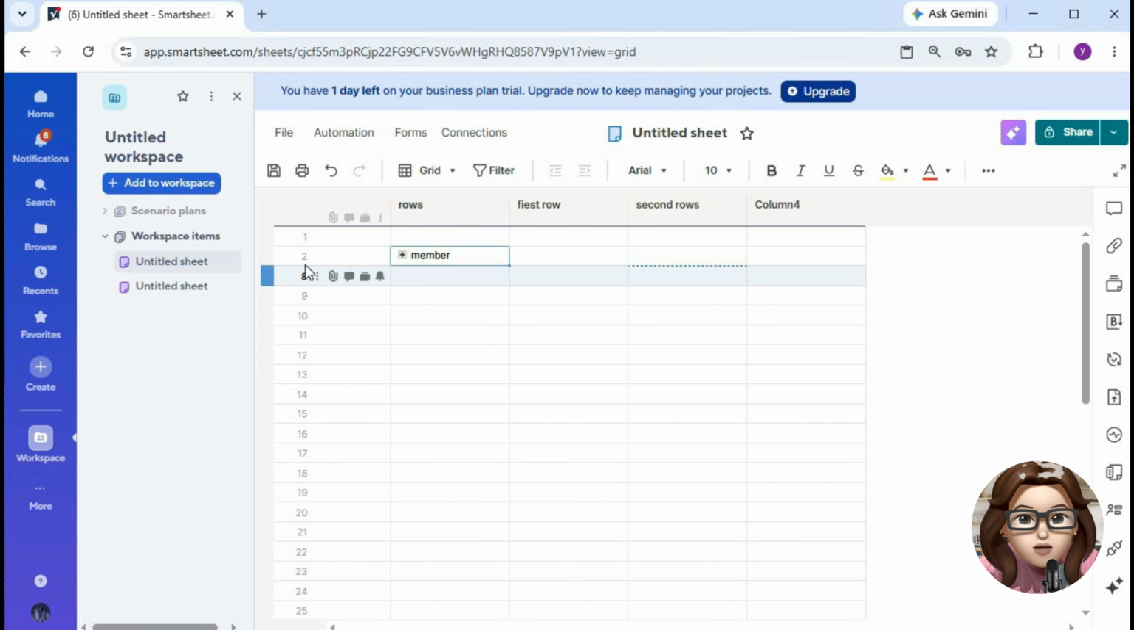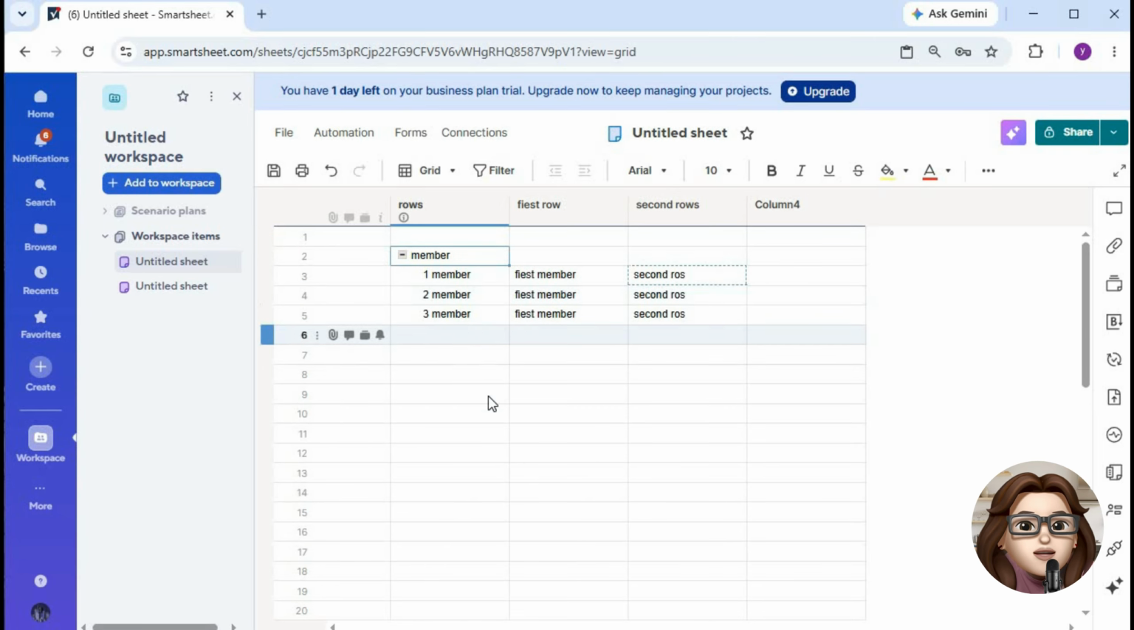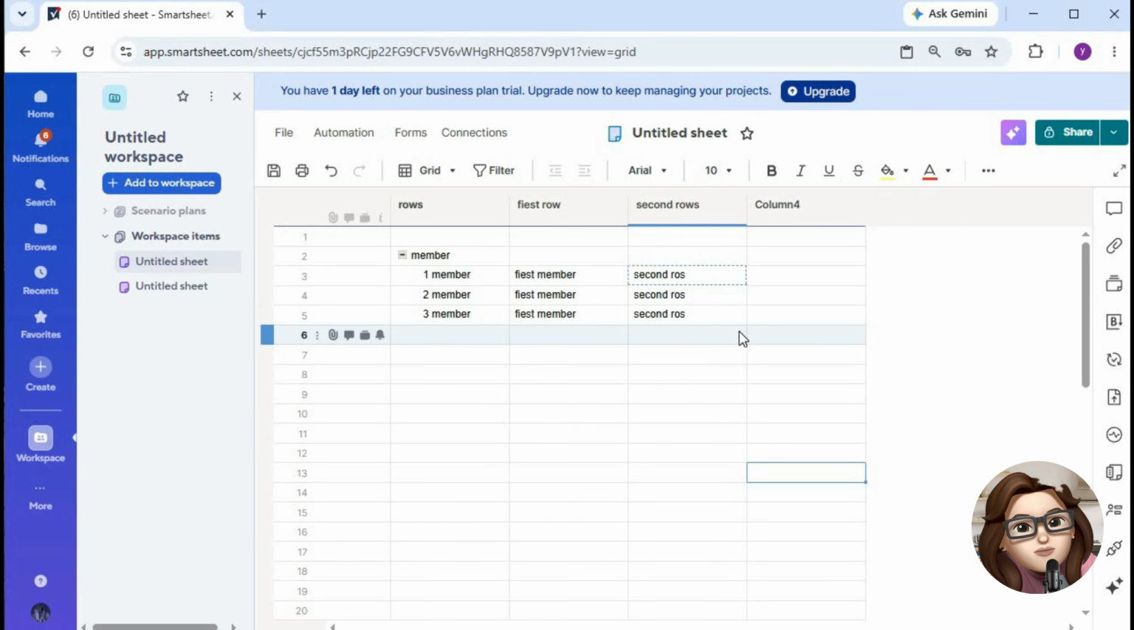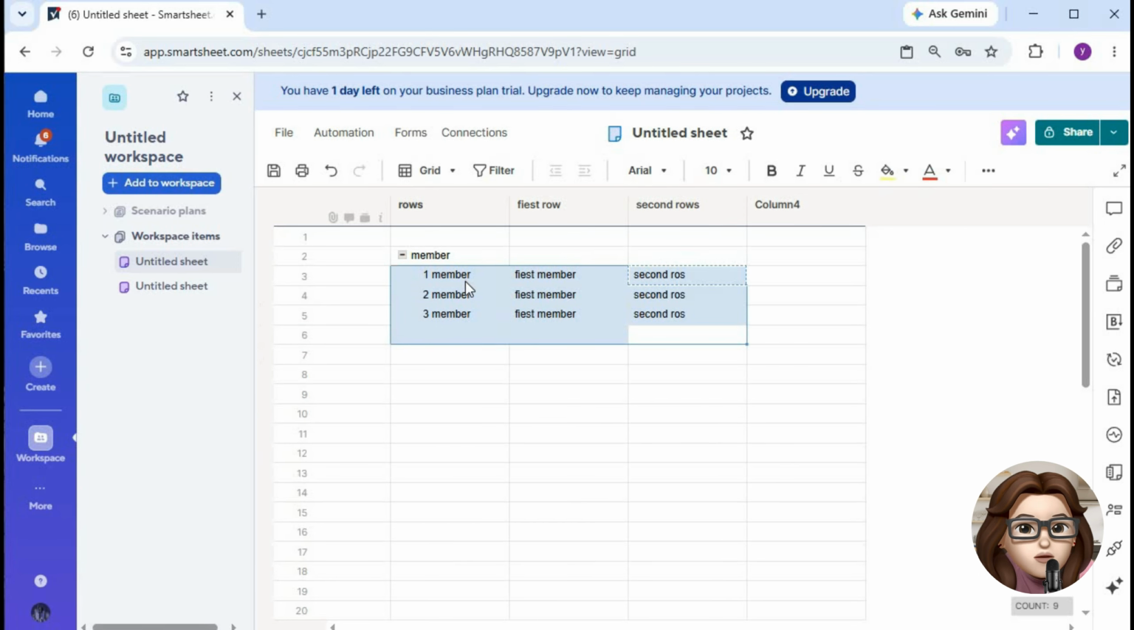You can continue creating multiple levels of hierarchy by indenting rows further if necessary. If you need to remove a row from a group, simply select it and click Outdent to move it back to the previous level. For even better organization, consider using text wrapping, formatting, and parent row summaries to make grouped sections easier to identify at a glance.